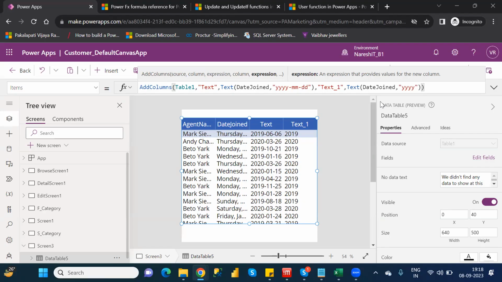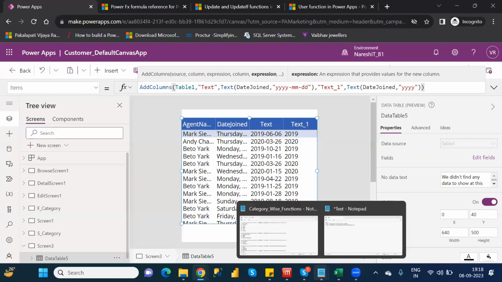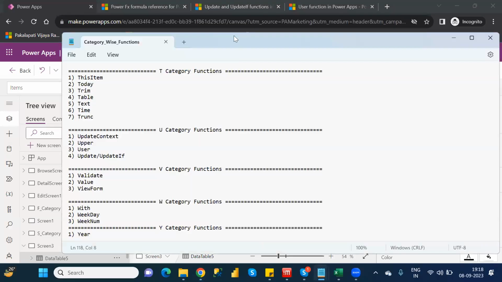Is it clear? Anyone having any doubts in this one? Anyone? Okay. So this is how the TEXT function works. Understand? Next function. What is the next function of the category?